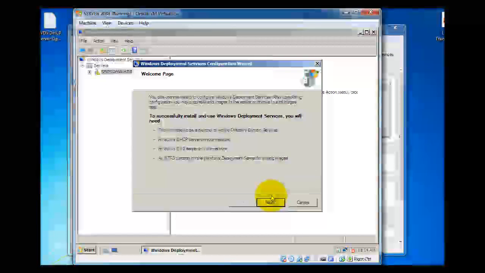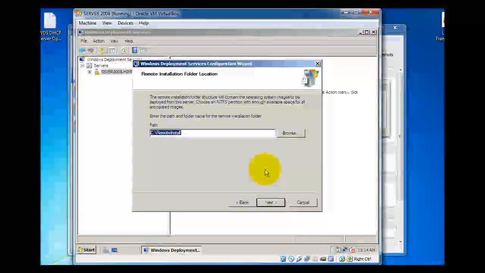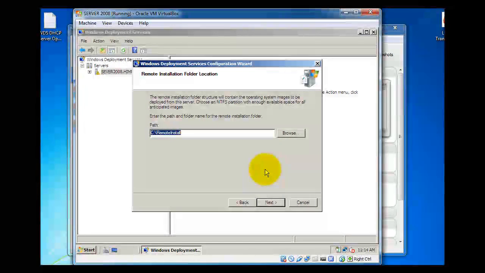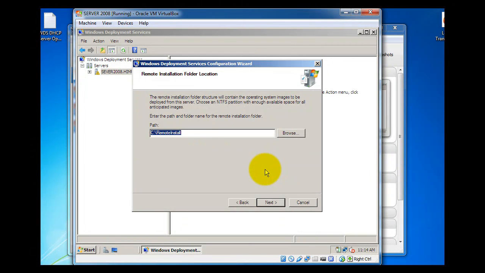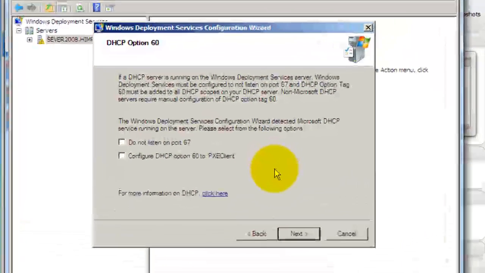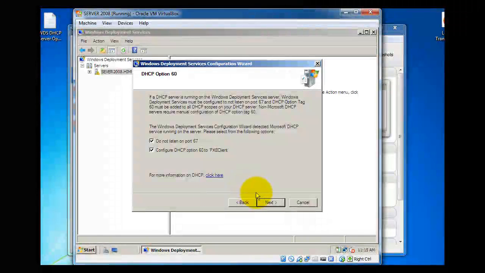So we click Next. Right, so I'll install images on the C drive, but it is advisable to create a separate partition and have the images be stored there. So click Next. You click Yes to continue. Right. So we check these two boxes. Select Next.